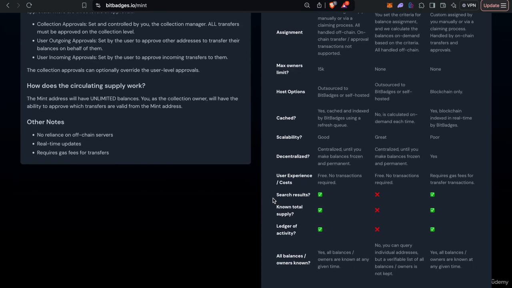And as a result of being indexed, as in the case of the indexed type or on-chain balances, we can do certain things with that. If it's indexed, we can show it in search results. There's a known total supply, and we can put together a ledger of activity, so just differences in balances over time. However, for non-indexed, these are not applicable because if we don't know the owners and amounts at any given time, we can't actually put together that ledger completely.